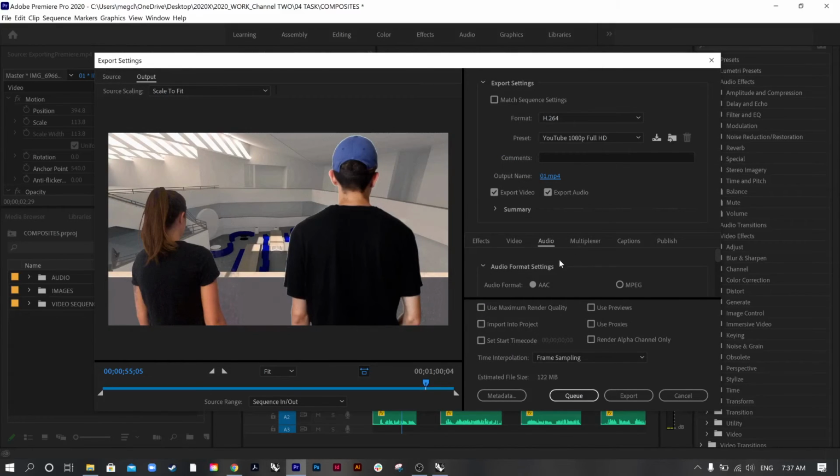And also, if you have some advanced audio editing and settings, be sure to check in your audio pane that a lot of these things are to the preference that you prefer. I also always click use maximum render quality just to make sure that my video is the highest that it can be. And you can see your estimated file size down here. Go to hit export. So that's pretty much it.